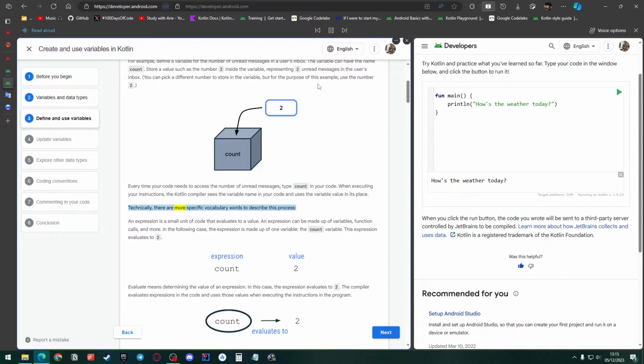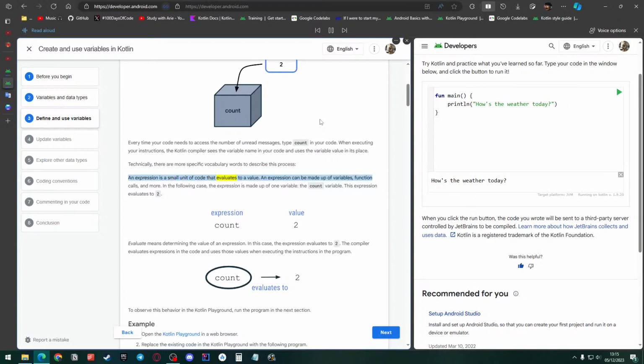Technically, there are more specific vocabulary words to describe this process. An expression is a small unit of code that evaluates to a value. An expression can be made up of variables, function calls, and more. In the following case, the expression is made up of one variable, the count variable. This expression evaluates to 2.